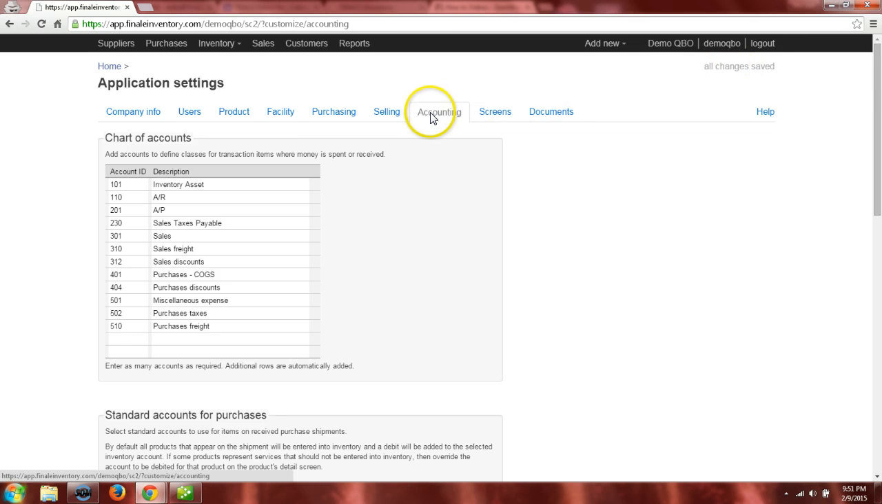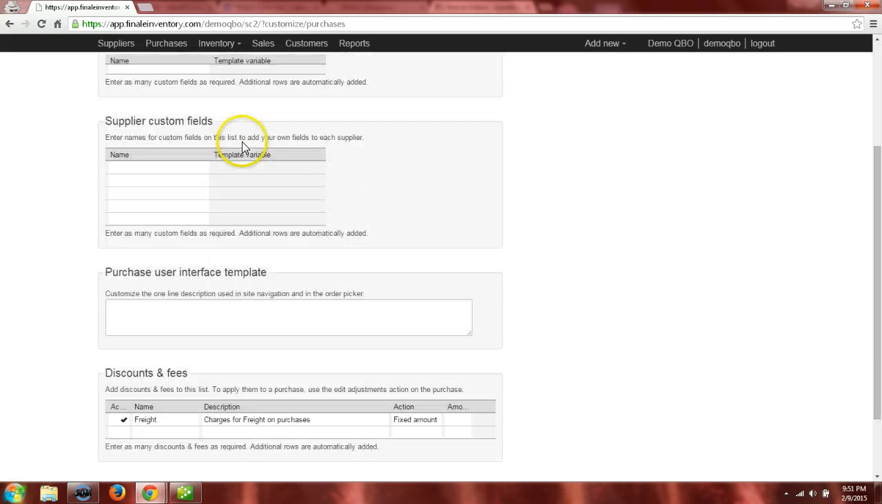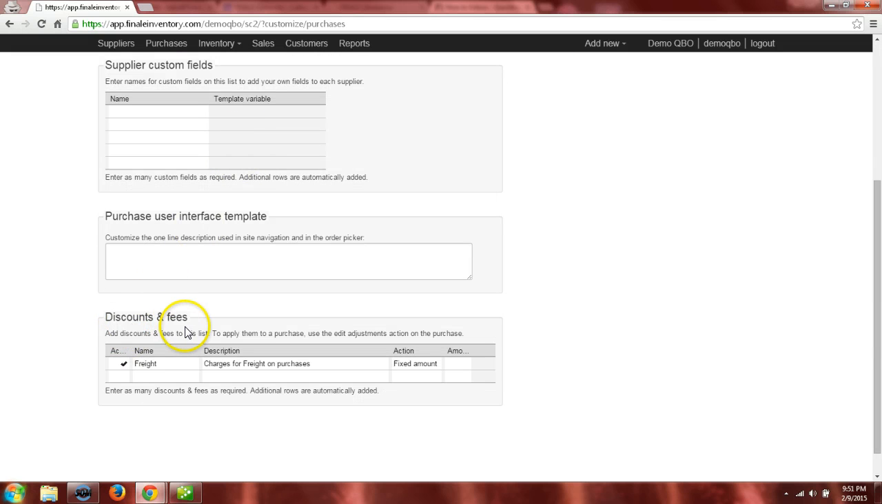The next item that you'd want to be concerned with is in the selling and purchasing tabs. These two are very similar. The changes you need to pay attention to are the same, but they're just in a little bit different spot. So in regards to purchasing, on your purchase orders, you'll notice that we have fields down here called discounts and fees. These are any items that you may put on a purchase order to record the charges that you are incurring from your vendor that are not inventory related.